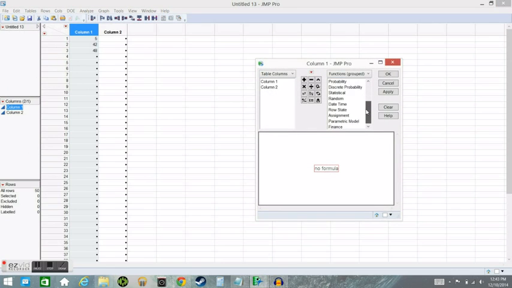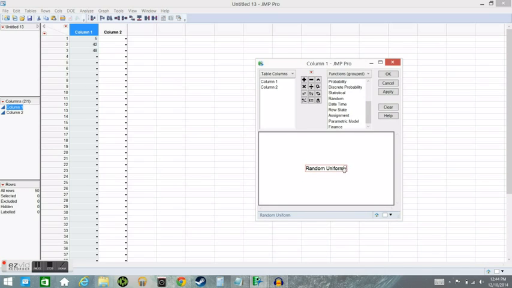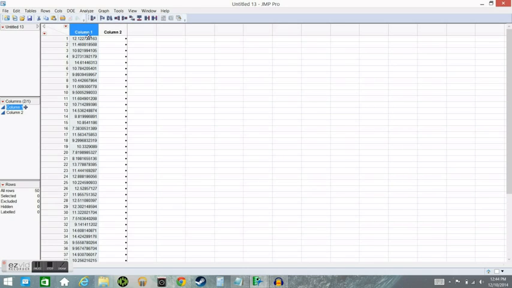To put data into a column using a formula, you right click it, go to formula, click there, and then you have many of these functions here, different ways you can fill it up. You can click random, go to random uniform, and say uniform random between 7 and 15. Click apply. That column will be filled with random numbers between 7 and 15.